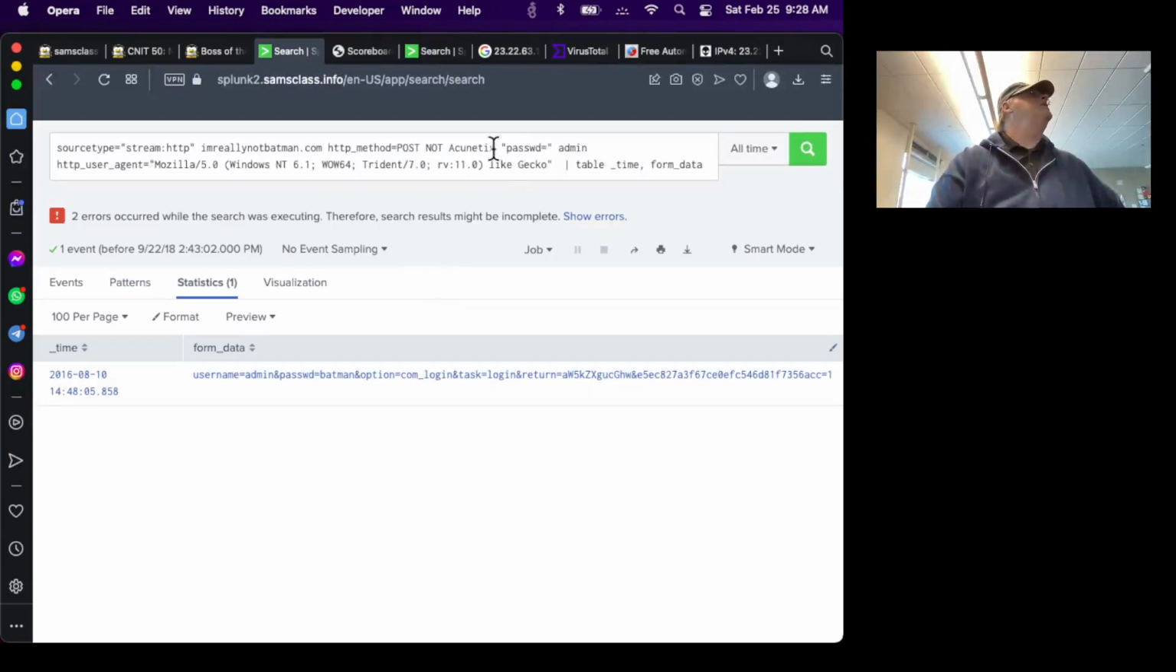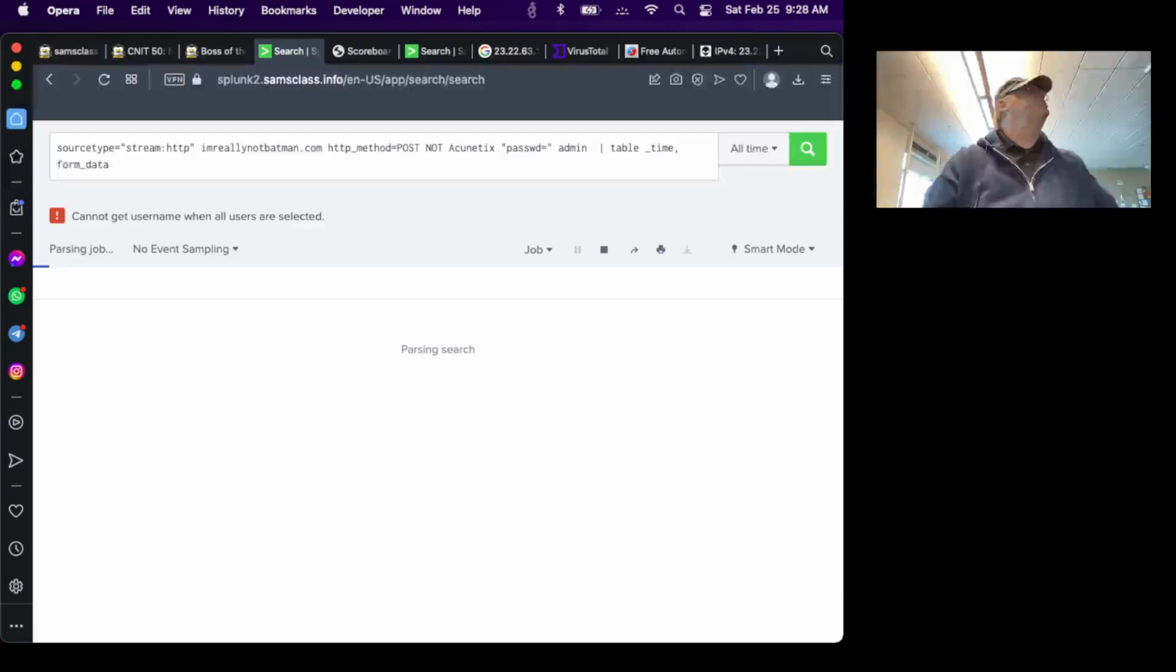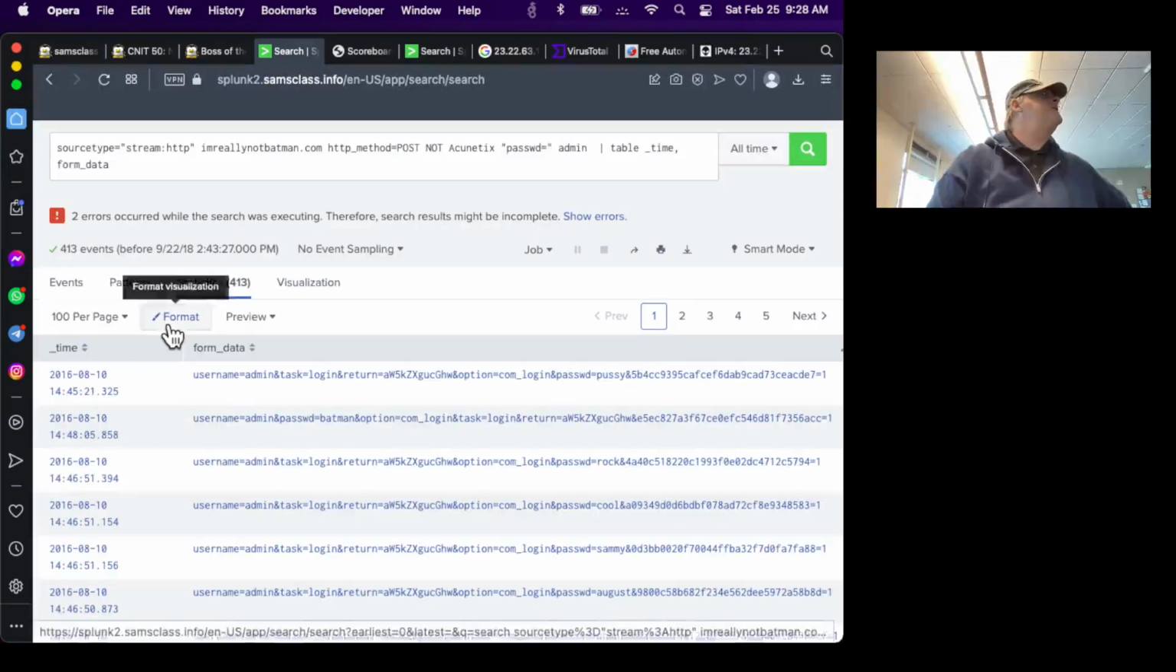Now I'm going to remove this restriction of user agent. So now we know that the one that has a different layout with the password right there is someone coming in through a real browser, real Firefox browser, not through a script. So I'm going to get rid of the user agent now that I understand that. And now this query gives me the whole story of the brute force attack.